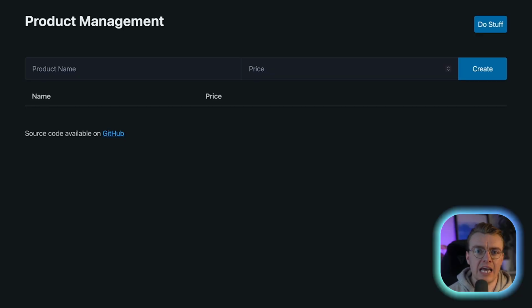I want you to picture the scene. You're a developer working for an e-commerce company, and you've been given the task of modernizing your product management system. The product management system allows users to manage the product catalog, as well as including a dynamic pricing algorithm to generate discount prices based on the volume of products that people order.